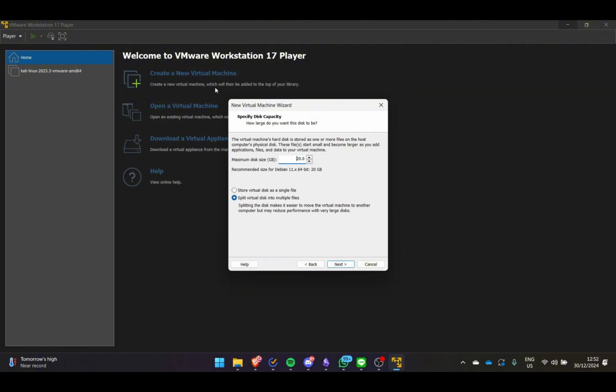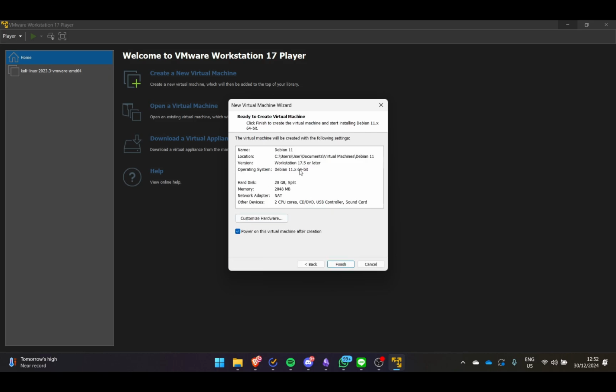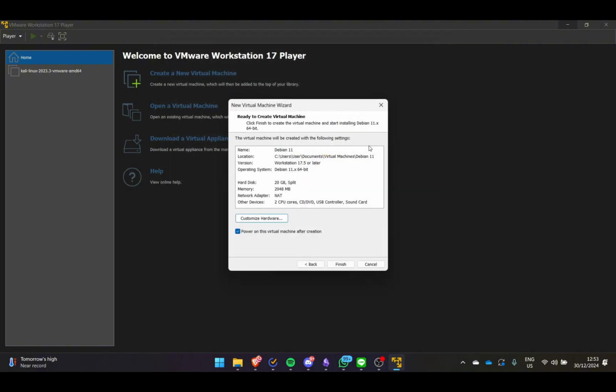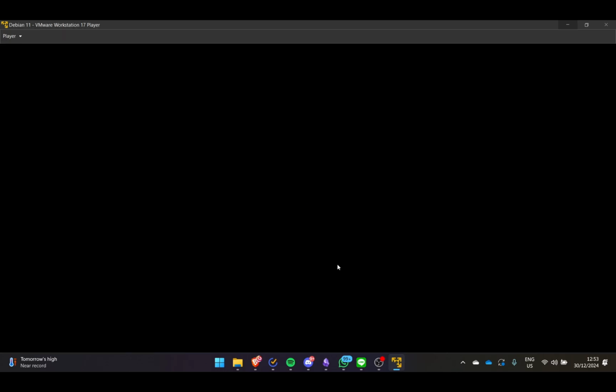Here we can specify the disk capacity, how large we want our disk to be, and how much we can play with when we're inside the virtual machine. And here we have multiple options as to how the space will be allocated. Next up, here we have our machine details like the name, location, version, operating system, hard disk, memory, and network adapter. You can even customize the hardware even more. But for the purposes of this demonstration, we will continue with the default configuration. Alright, so we press finish and we'll set it to power on the machine after creating this. There you go.